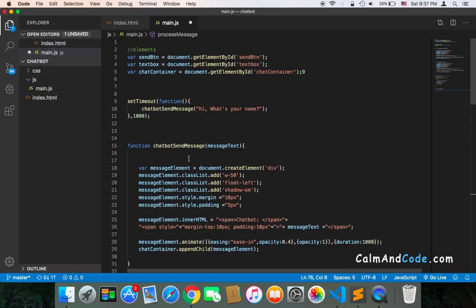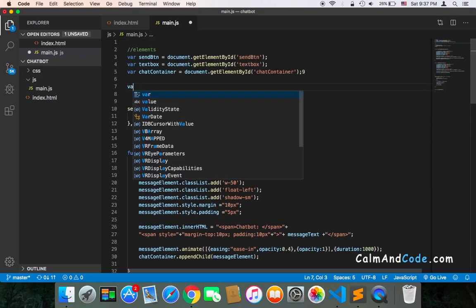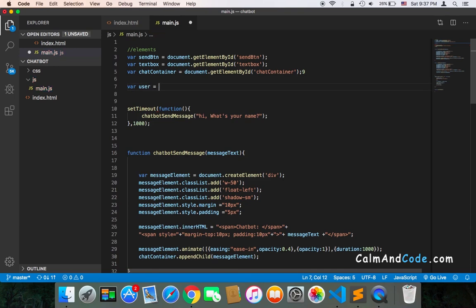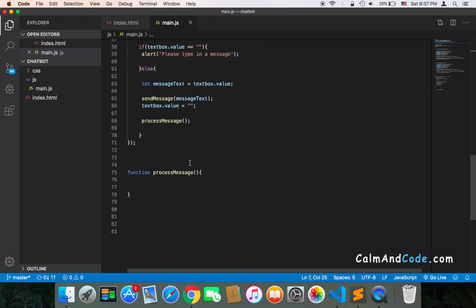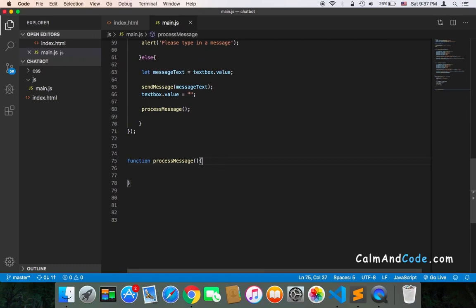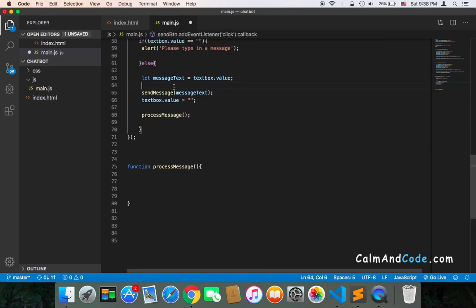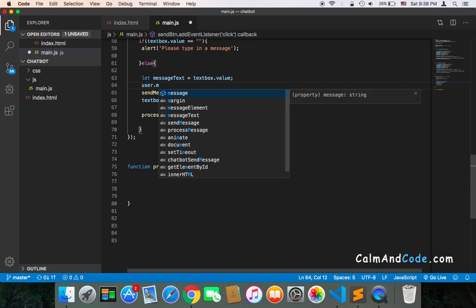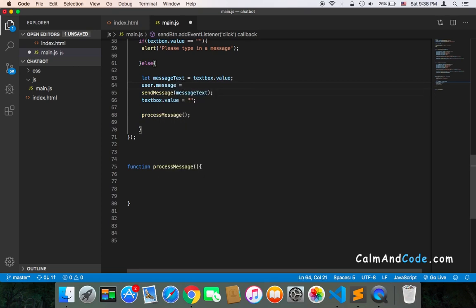But instead of passing it, what I'm going to do is create a global variable here called user. And it's going to be an object. And it's going to store messages each time. It's going to store the latest message that the user is going to send. And each time we will be getting it and processing it and responding accordingly. So we can access the message here in the process message. But of course, we need first to get it here using user.message, and then equals the message text.